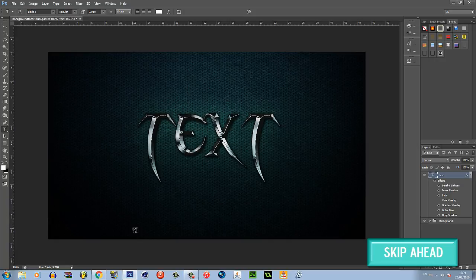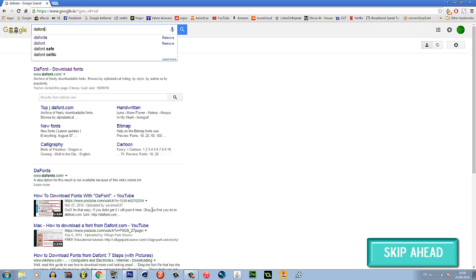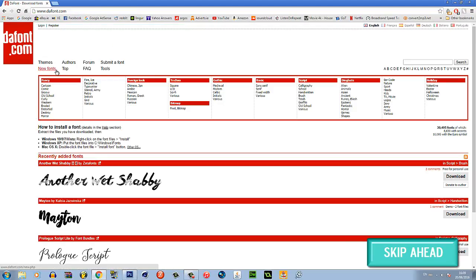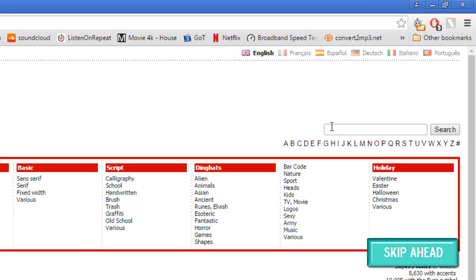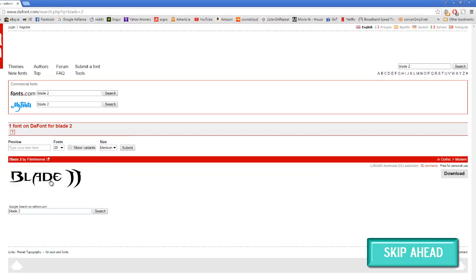So to start off, go to Google. Now there are two sites you can use to download fonts. There's 1001 Fonts and there's also DaFont, which is the site we'll be using today. There will be links to these sites in the description. So go to the search bar and write in Blade 2. And there it is, that is the font we want, so go over to the right and click download.